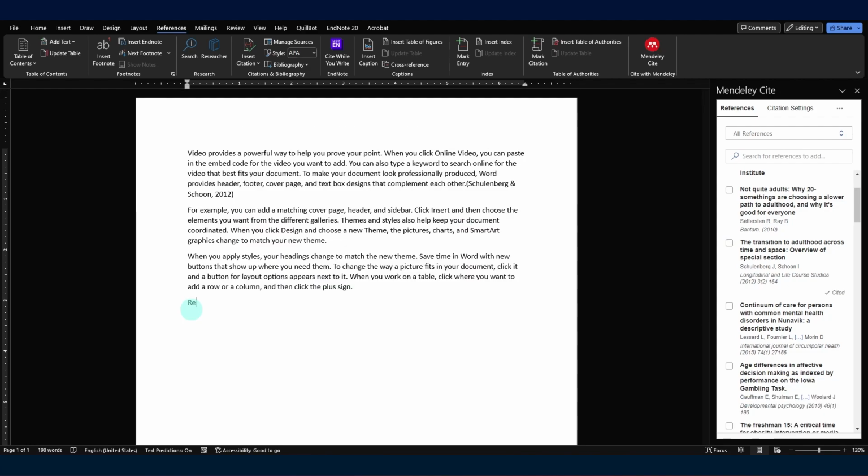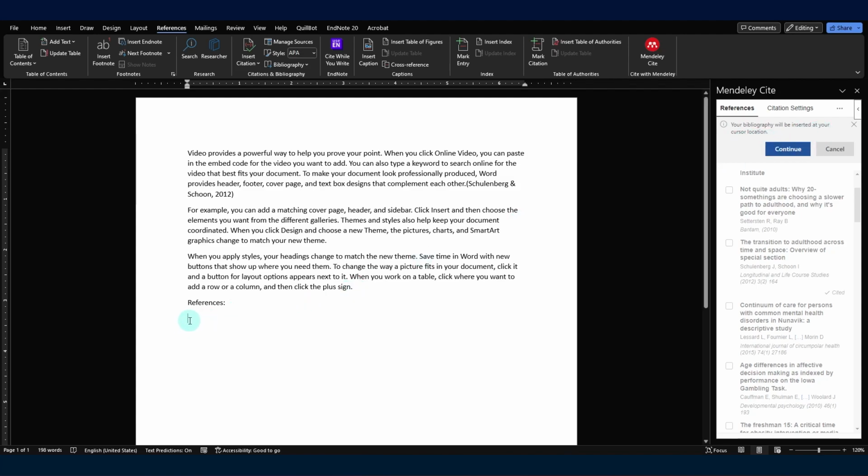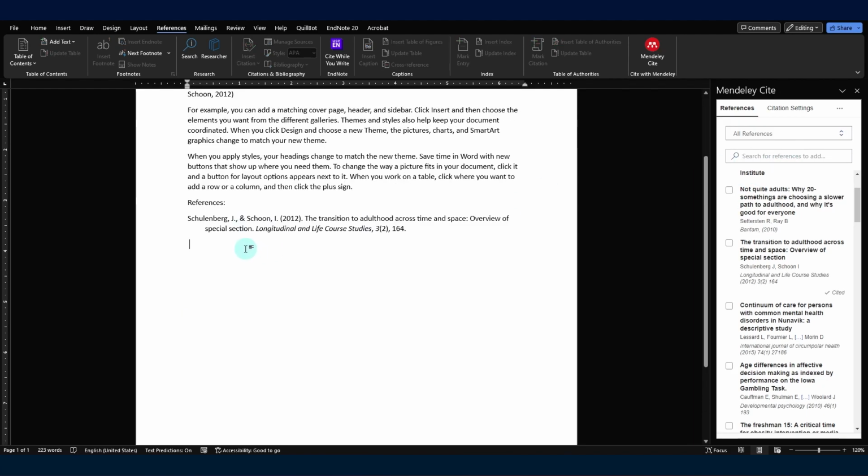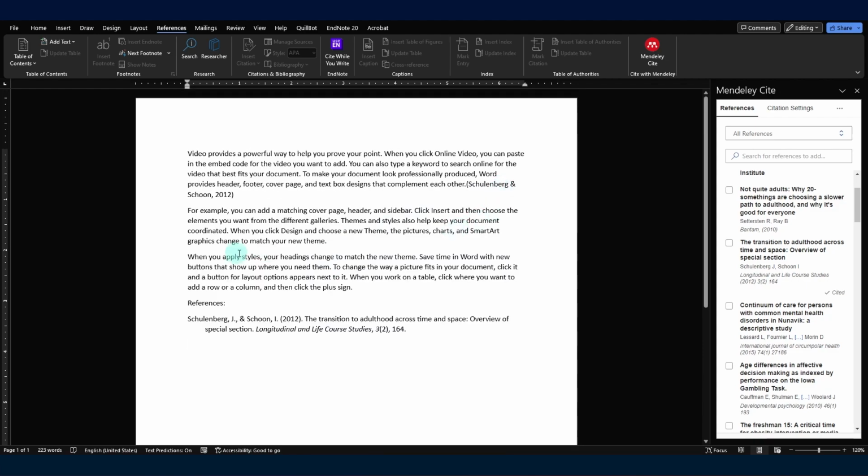And here I'm going to add the bibliography, so I'm going to rename the heading here. To add the bibliography for the first time, keep the cursor here, and in the Mendeley side go to the three dots, and click on Insert Bibliography. Here it is showing that your bibliography will be inserted at your cursor location. Our cursor location is here. Just click on Continue, and you can see the bibliography is added in our document.